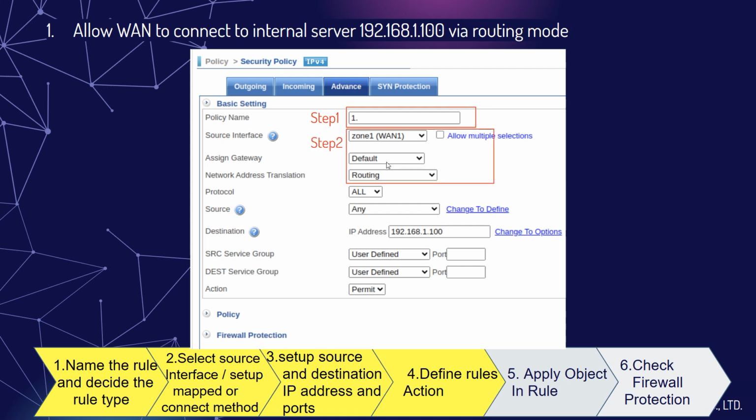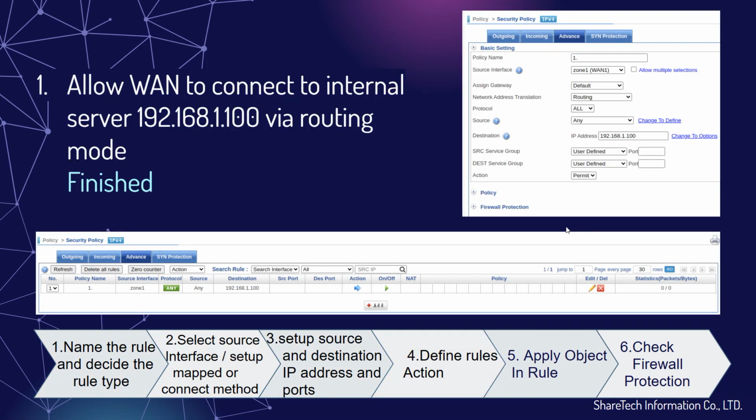The second step is select the source interface and choose the connection mode. I select WAN1 as the source, and the mode is default routing. The third step is configure the source and the destination IP and the port. I set 1.100 as the destination IP address. The fourth step is permit these packets to pass through. The complete configuration rule will look like this, and then the upper layer device can connect to 1.100 through the WAN interface. I only configure the first 4 steps and did not apply any other control or protection functions in these rules.